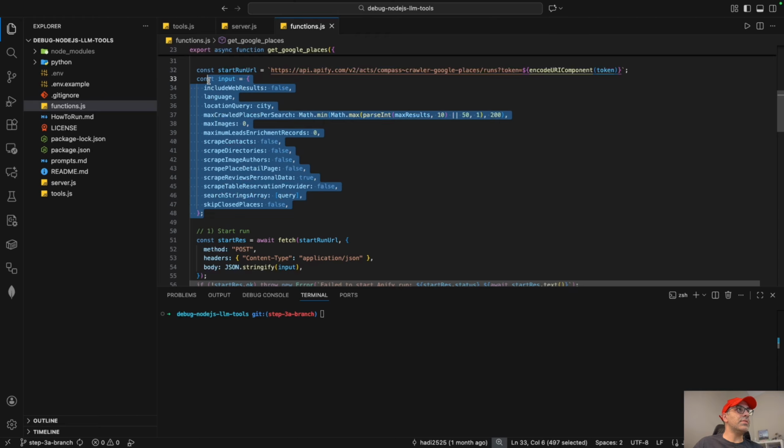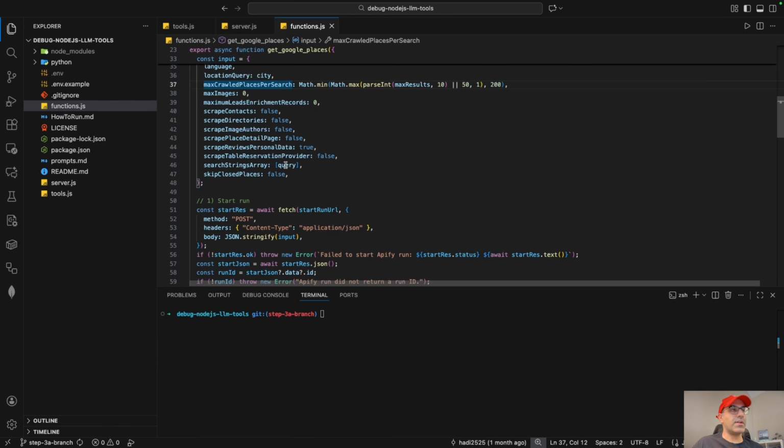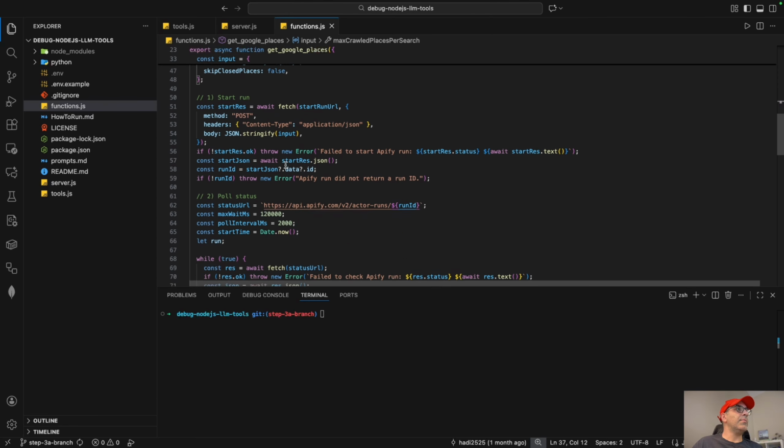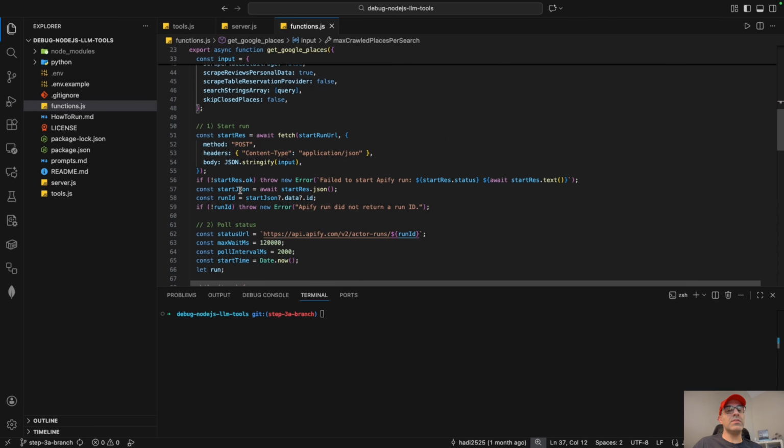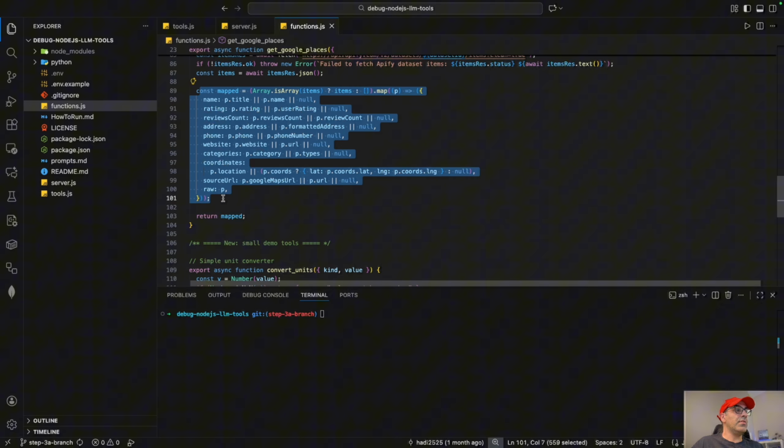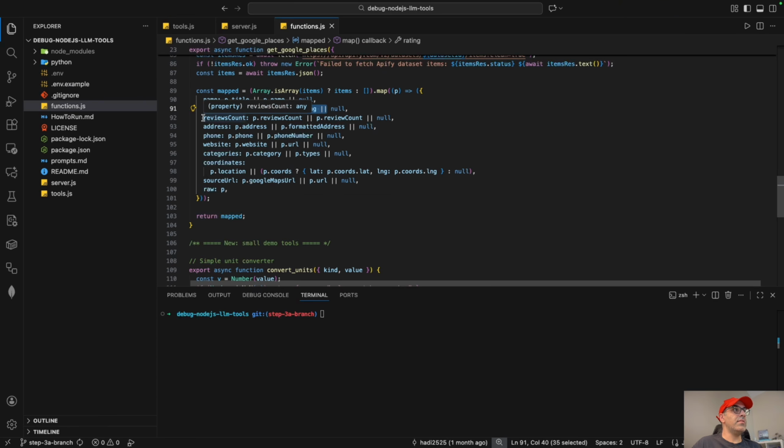It has some inputs that you need to put, and you need to go to the documentation if you want to learn more about the Apify Google Maps actor, so you can search for that. But for now, we just need to pass this input and get some information about the places that we can find for a specific query. We then return this JSON: the title, the rating of the place, review counts, the address, the phone, the website, whatever is on Google Maps about that.